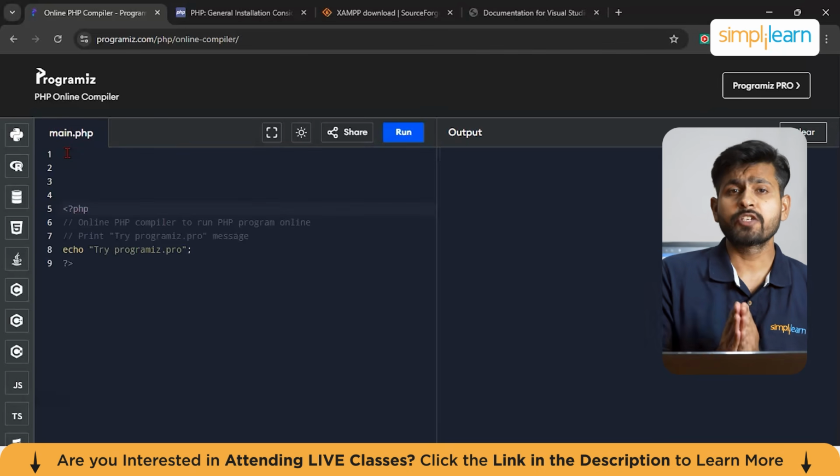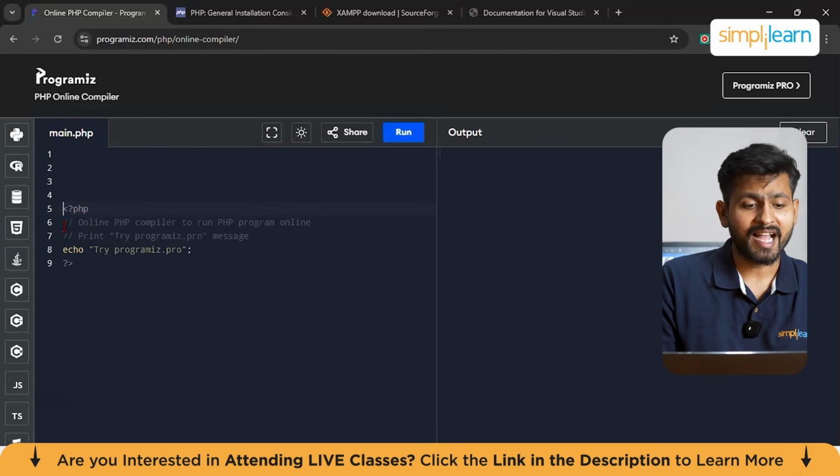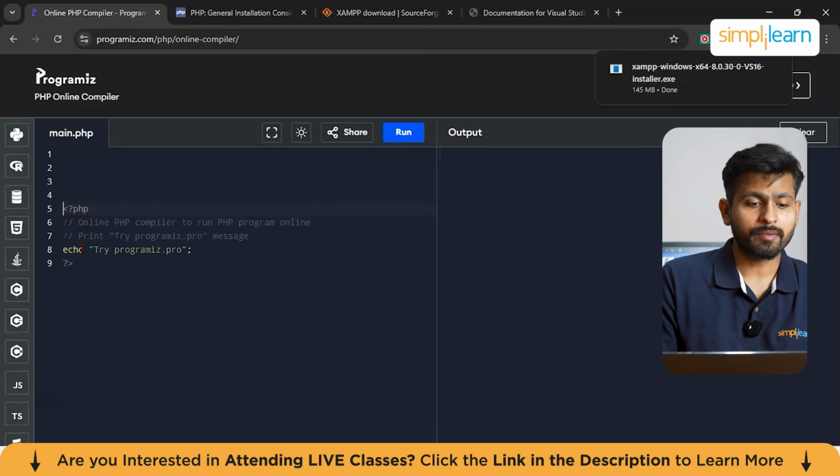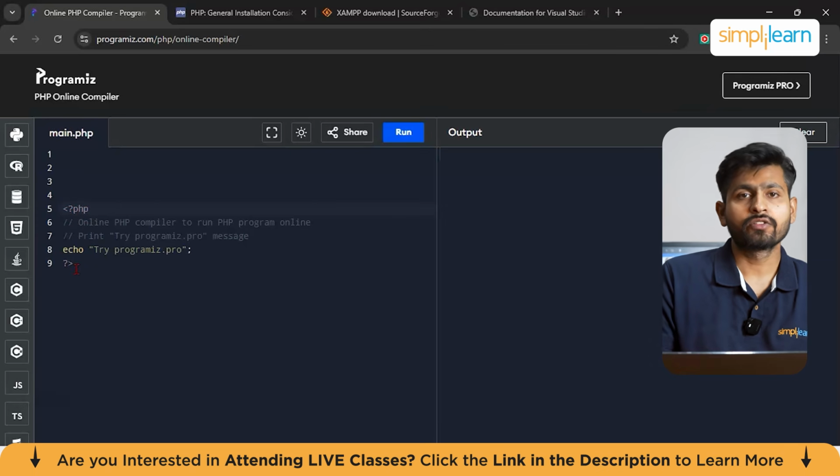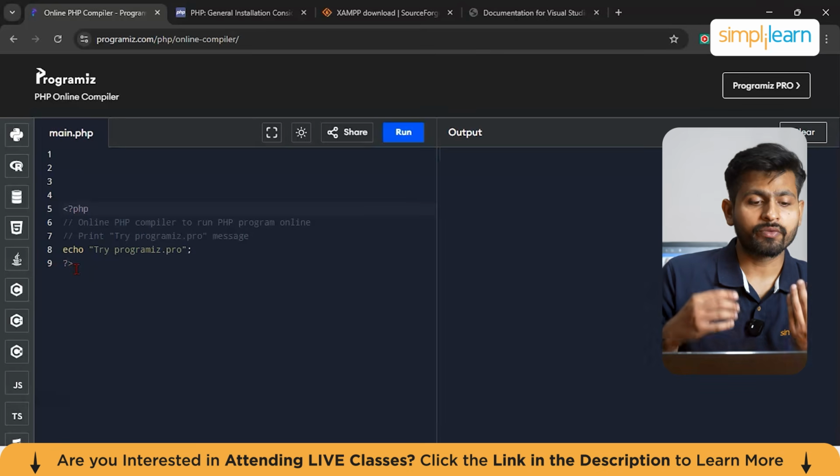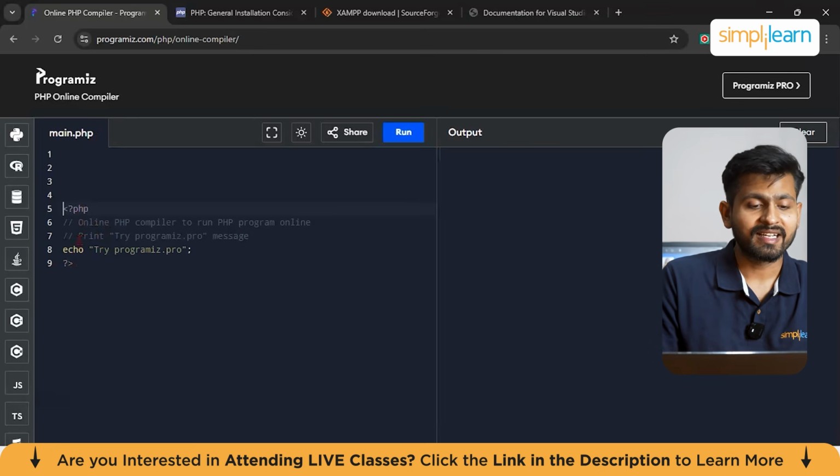So guys, PHP code is written inside the tag, which is an opening angle bracket, question mark, php, and then again a question mark and a closing angle bracket. All we are going to do is write our code inside these two things. For example, it is written echo "Try programming".